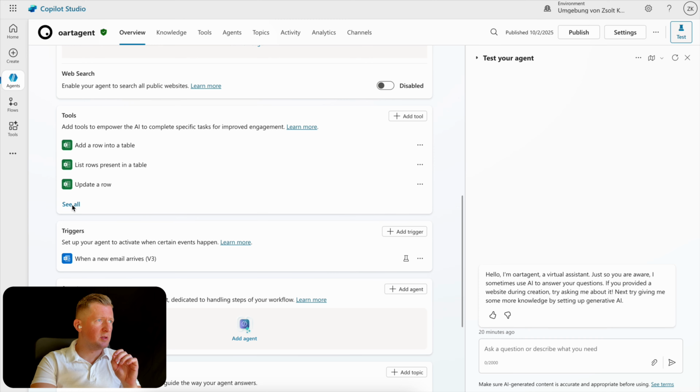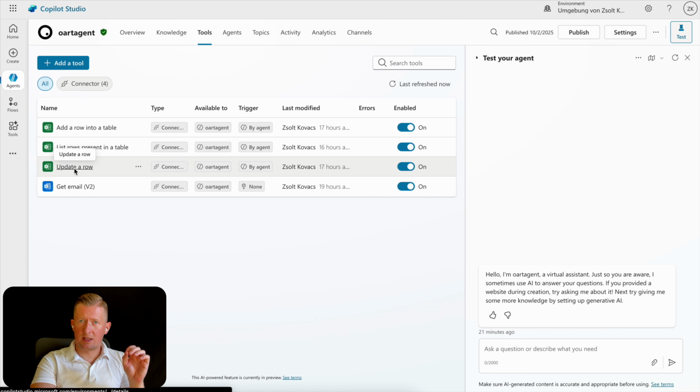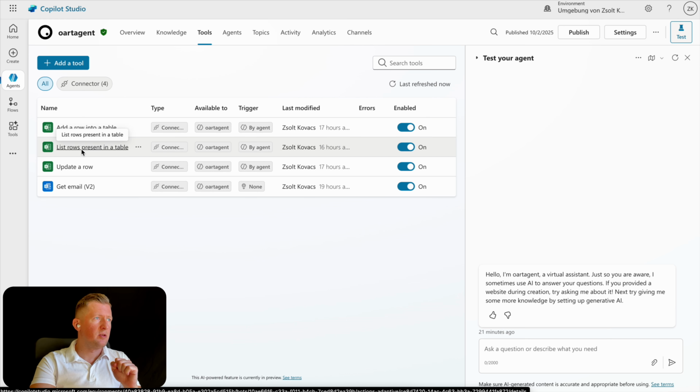And I have now four tools altogether attached. Let me start with the one at the bottom, which is get email. Based on a message ID, it gets the data of an email. And the other three belong to the same online Excel table, which is stored in a SharePoint library. It is add a row into a table, which adds a new row to an existing table within an online Excel sheet. Then list rows present in a table. It lists the content and the details of the table within the online Excel.